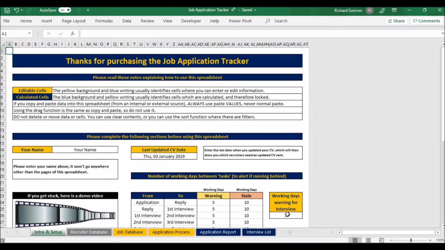Once you've set that up, this obviously you update as you go along. These you can change as you go along. That you can change as you go along. That's fine. Your name will probably remain consistent. Let's have a look at the different tabs.